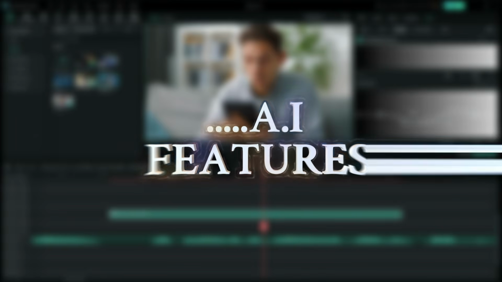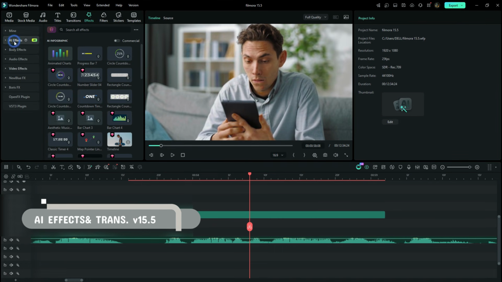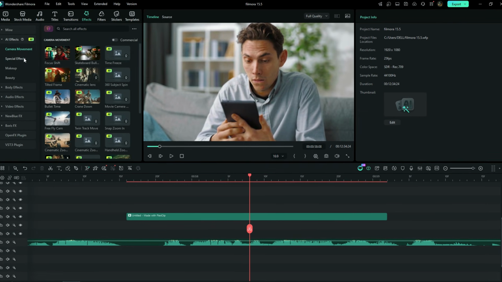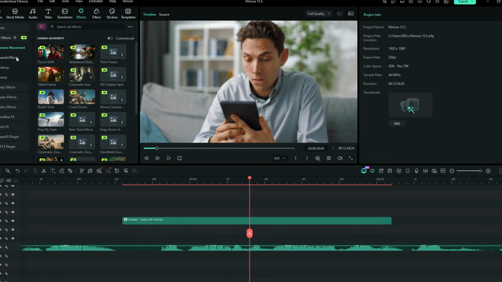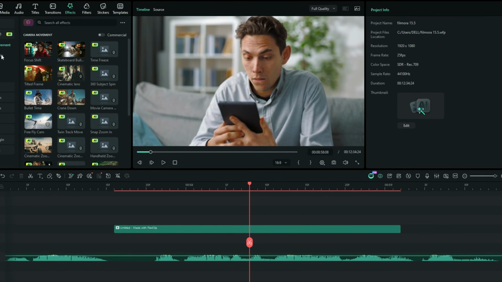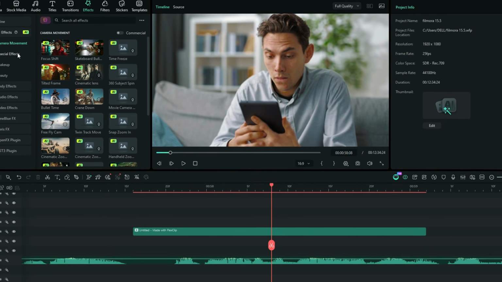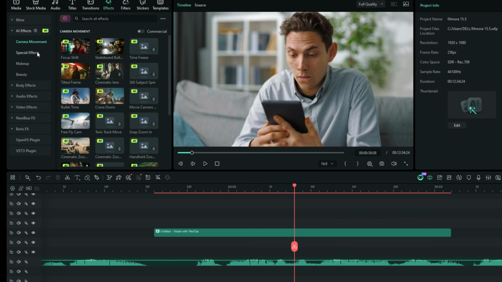What about talking about the last AI feature in these combined updates? Alright, so these are the AI effects and transitions. When you go to the Effects tab right here, you're going to see this specific folder that is called the AI Effects. Alright, so you can actually try that on your own.